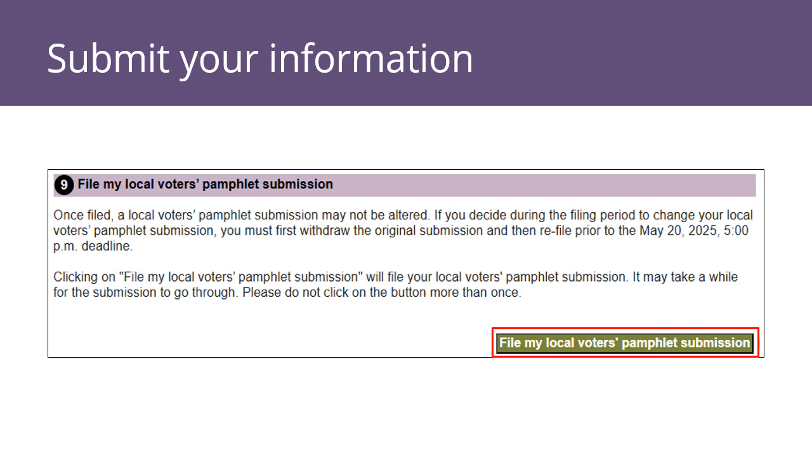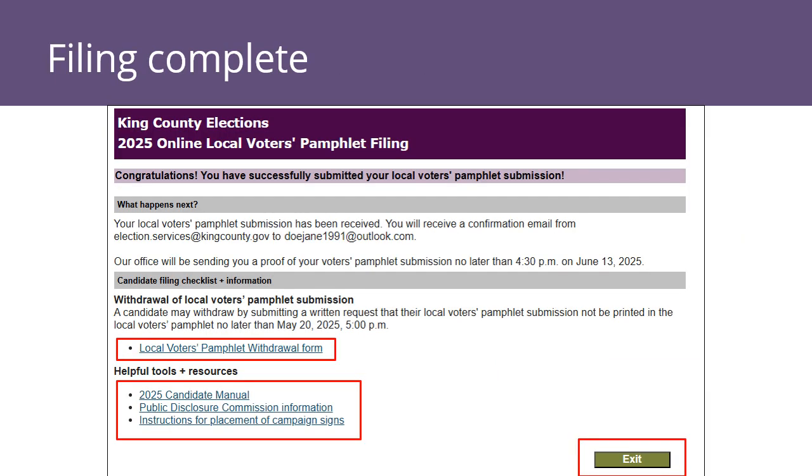At step 9, click on the File My Local Voters Pamphlet Submission to complete your filing. Once you have completed your filing, you will see this filing confirmation screen. You will receive an email notification that your voter's pamphlet information has been submitted. In mid-June, you will also receive an emailed proof of your voter's pamphlet information, as it will appear in the printed pamphlet for the primary election.